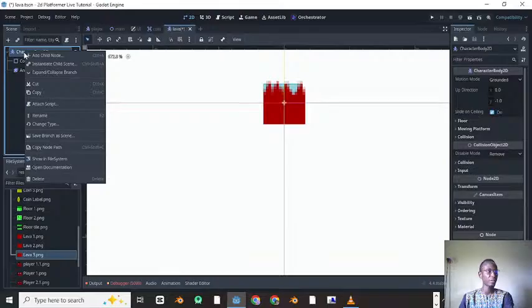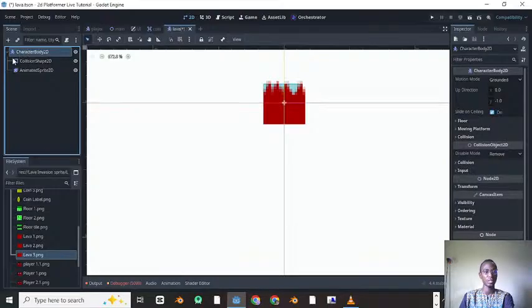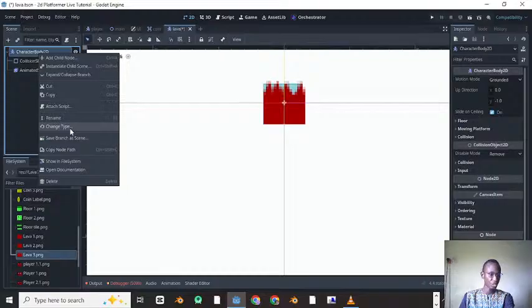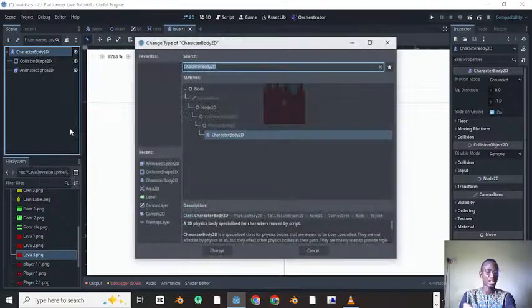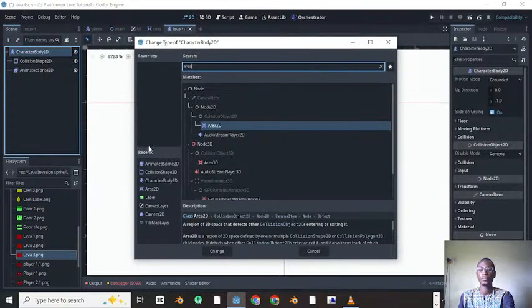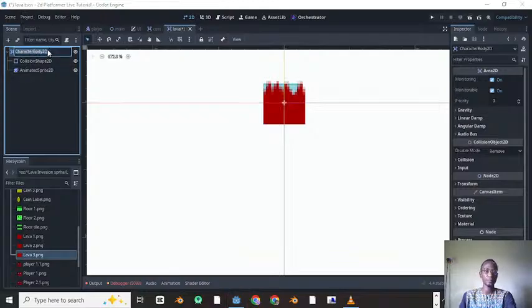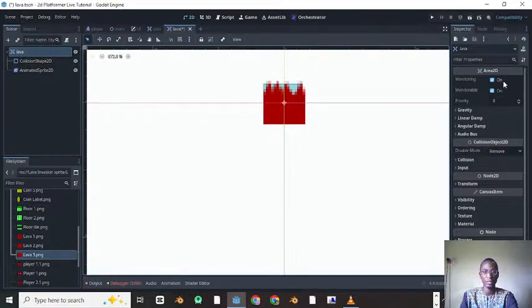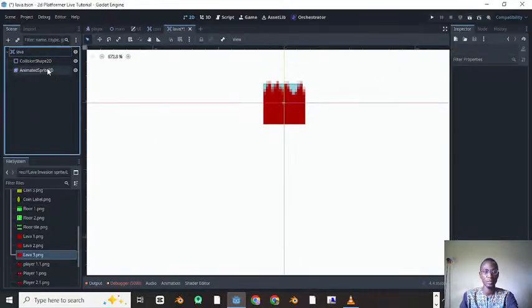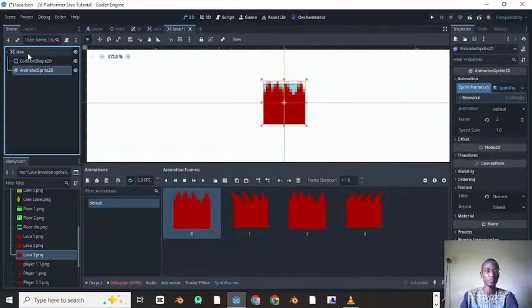I'm just going to right click. If you don't know how to change the node, I already have a character body 2D here, but I can change it back: right click and change type to Area 2D. So I'm just going to change it back, and I'm going to rename this to lava. What you should know right now is that this particular one is actually an Area 2D. That's the most important thing you need to know, so we're going to be able to work with it.